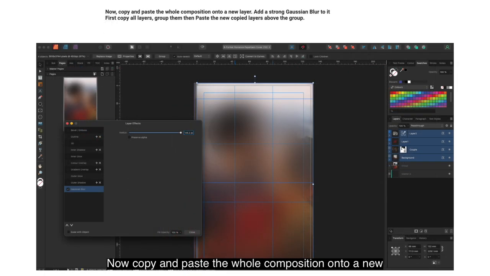Now copy and paste the whole composition onto a new layer. Add a strong Gaussian blur to it. First, copy all layers, group them, then paste the new copied layers above the group.